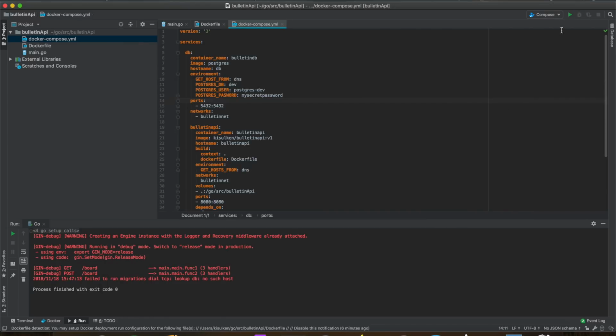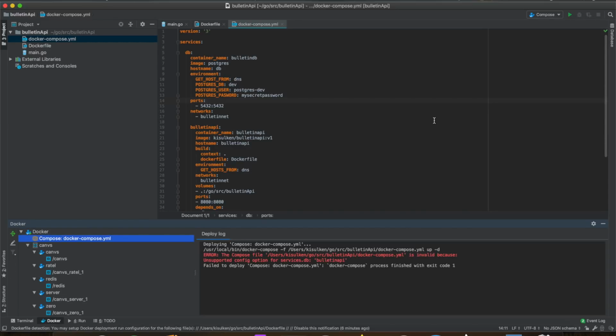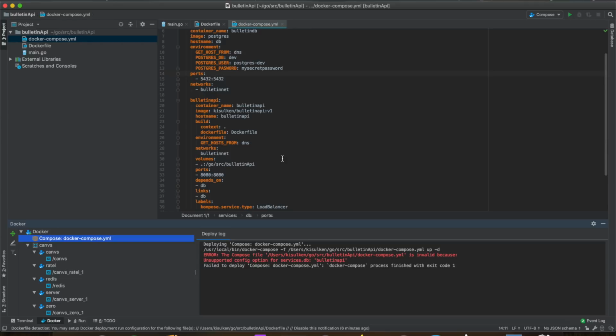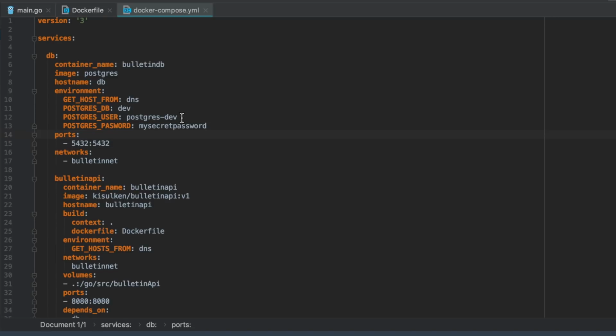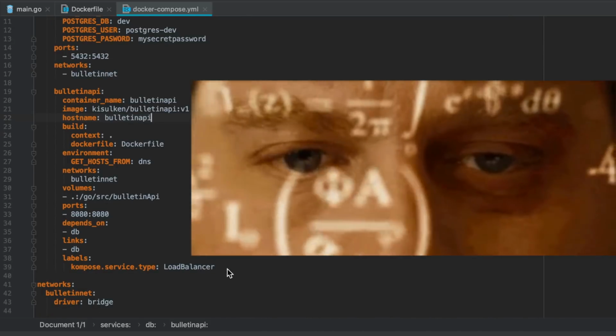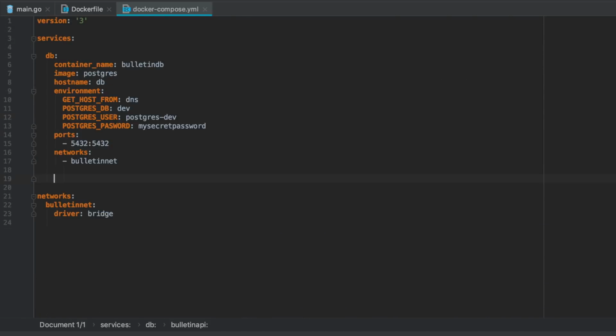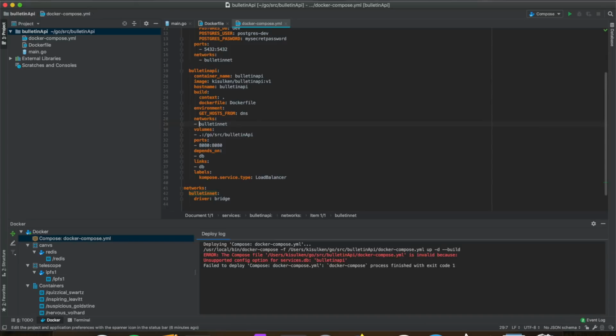Apply. Compose. Let's compose. Error, the code is invalid. And support configuration services DB. Built-in API. What? Oh, okay. Yeah, the indentation is very important. And the network, probably, too. Okay. Now let's try to compose.